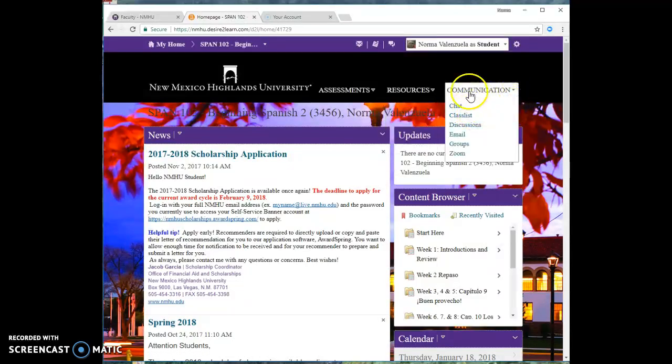For communication, the most important one is the discussions. You could use the email or class list to send me or your peers an email. In this area, we'll be using the discussions the most. This is also where you could find Zoom. So if we need to schedule an online meeting, it'll be a Zoom meeting, and this is where you will go.